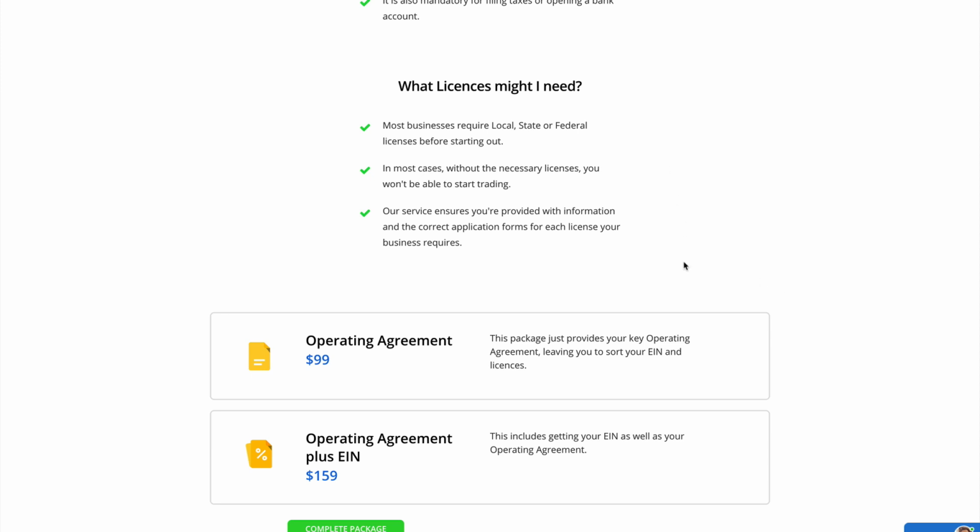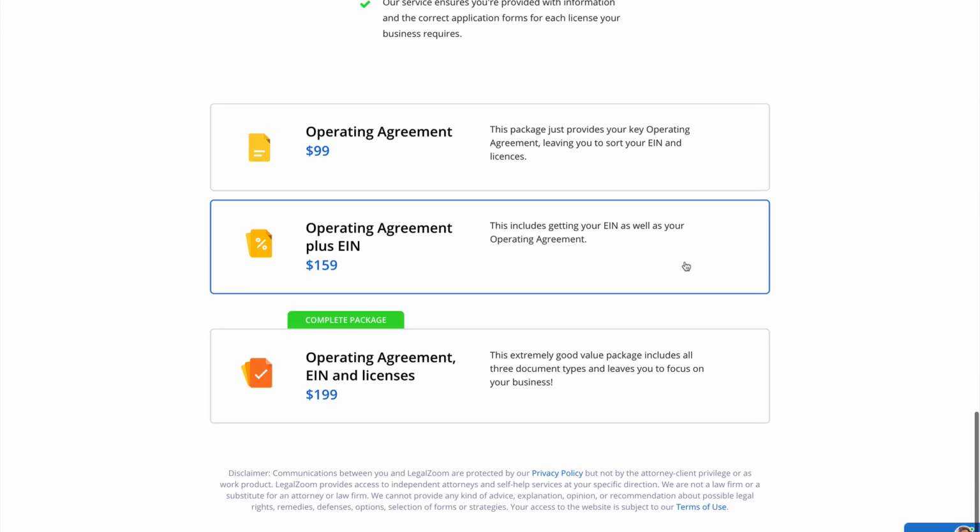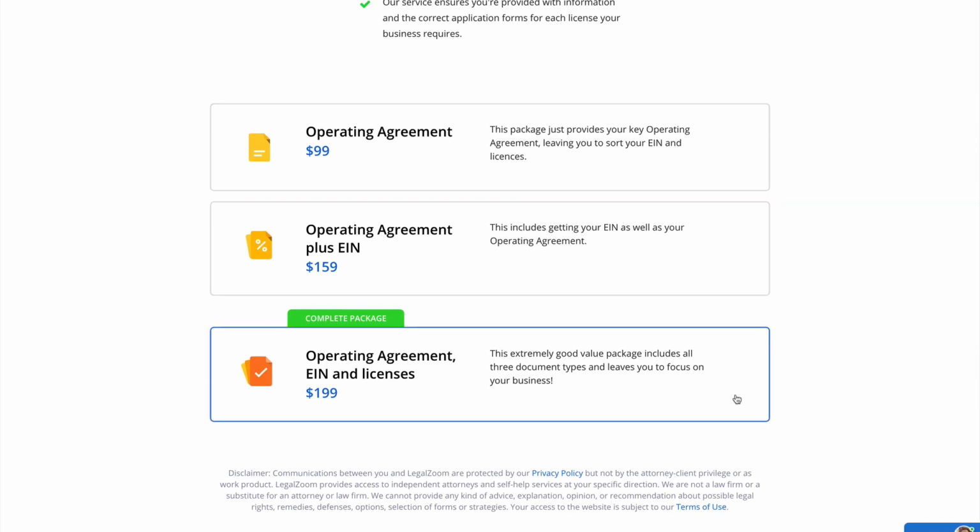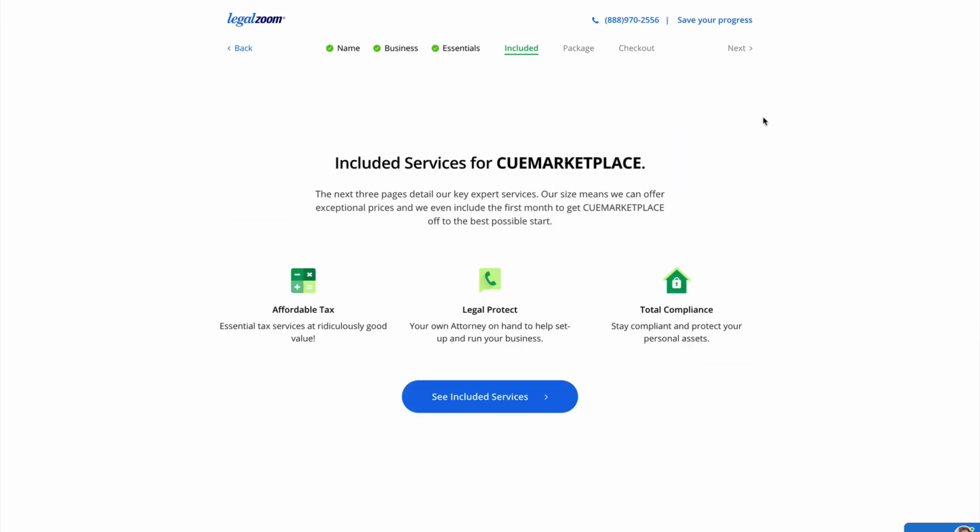And then the last one, looking at the licenses, this is something that I recommend that you research beforehand around what licenses you'll need. For example, if you're in food services, you might need different licenses on the state, local, and federal level than other types of businesses. So once you've read through all these different ones, you can either select here or go back up to the top. Now, I'm going to select the operating agreement, EIN, and licenses because I know I'll need them all.